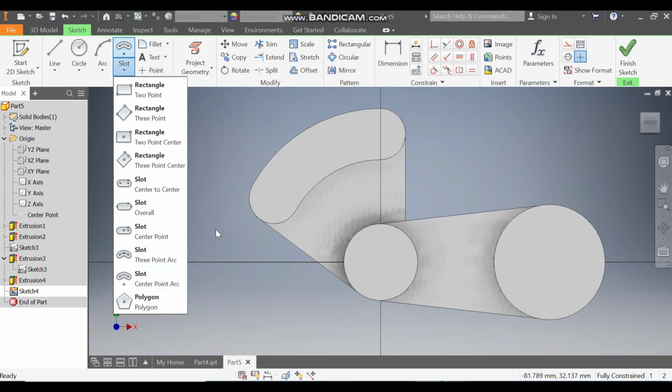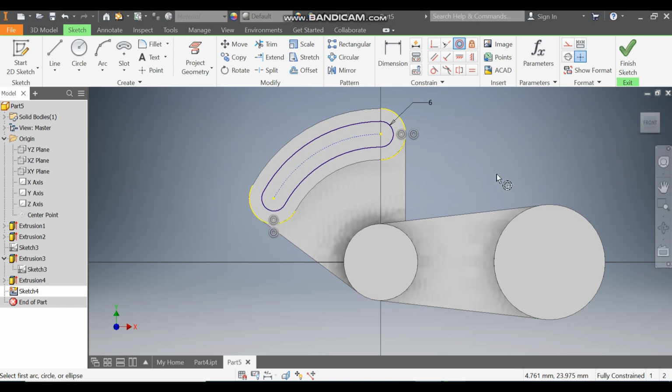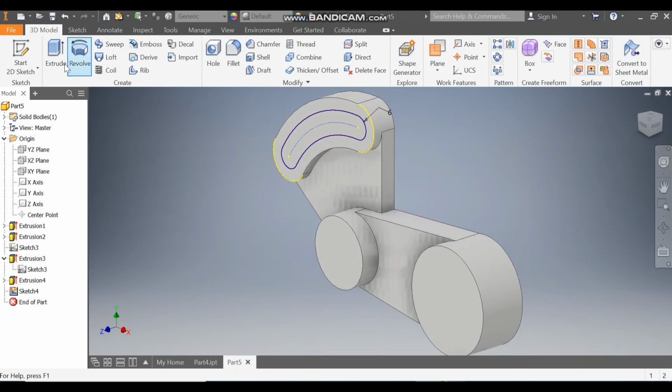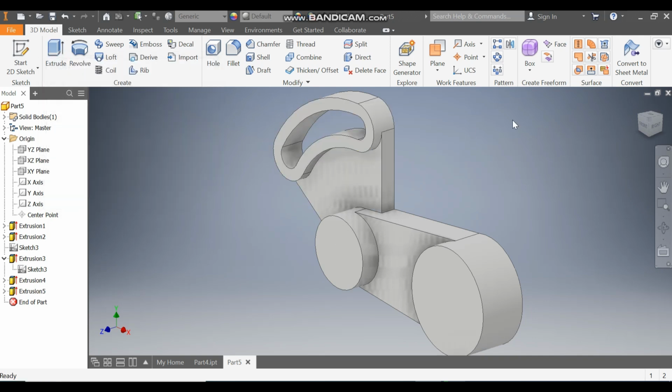take slot profile again, center point arc slot, from this center point, the green point, make one slot again. Okay, go to dimension, radius of 6. Now this is not properly located. Go to concentric constraint, select this profile, so this will come on the same center. Similarly this side, select this and select this. Finish sketch, take extrude, here flip the direction to cut, we'll take cut of 13 mm and press OK. So this will become a through cut.